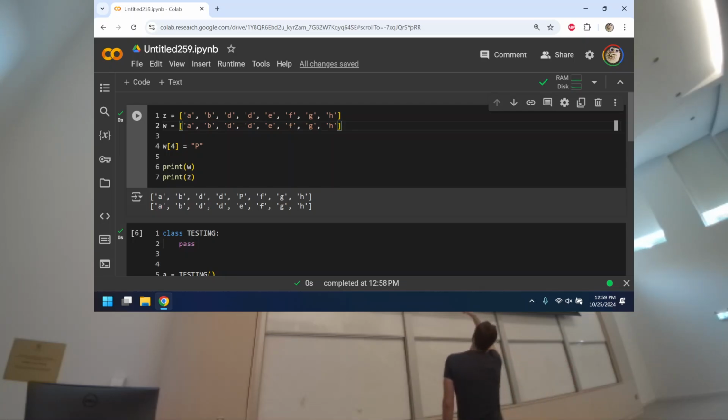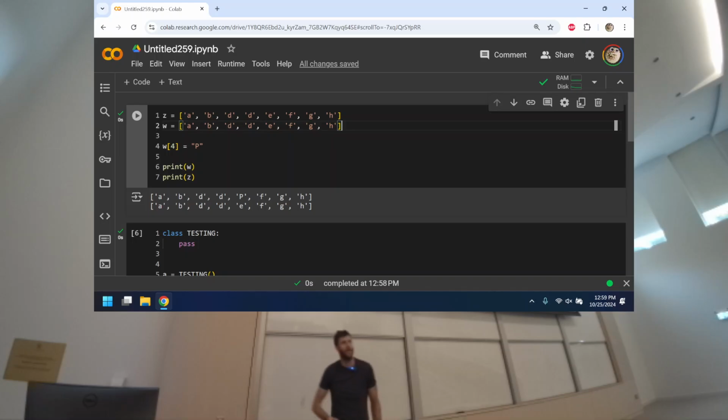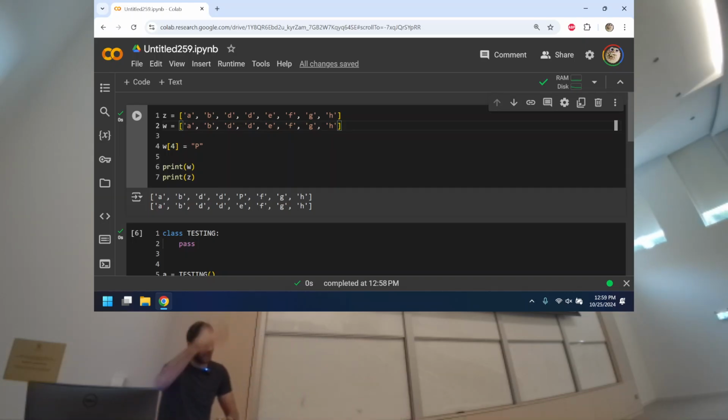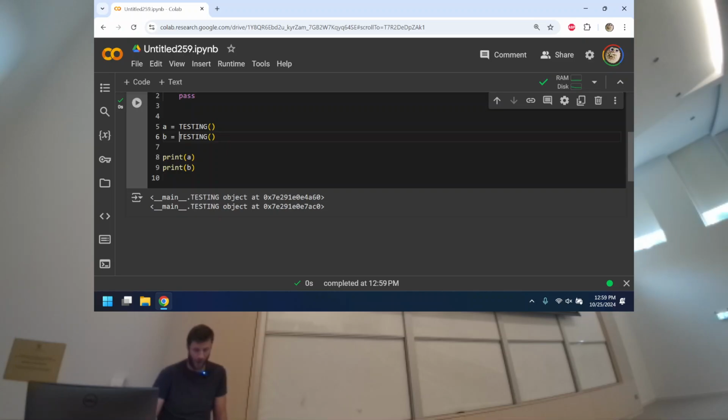So when I modify W at index 4 to P, and I print out W and Z, we can see only the one referenced by W was changed. They are different ones. And to carry this parallel down to here, if I were to not make a copy of the reference, but make a whole new testing thing and print it out, we will see that they are actually at 2 different memory addresses. One's at blah blah 4A60. The other one's at 7AC0. They are 2 different separate things in 2 different memory locations.